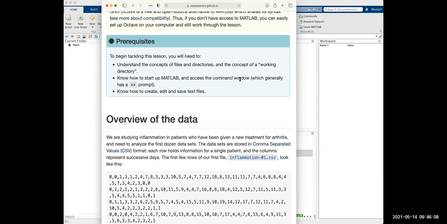And it says you need to know how to start up MATLAB and access the command window. We'll talk through the command window in a second, but as long as you can have it up and running and you don't have any problems with that, that would be great.